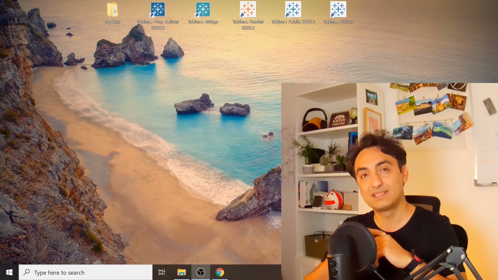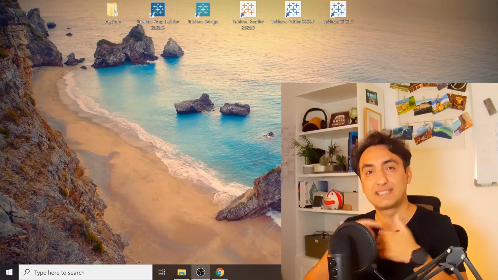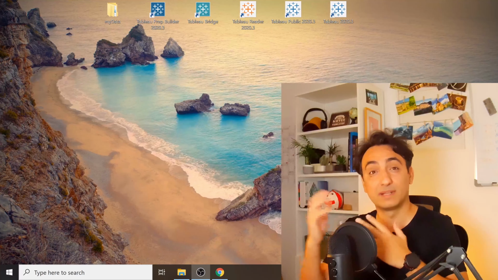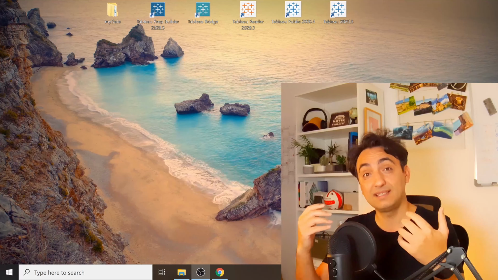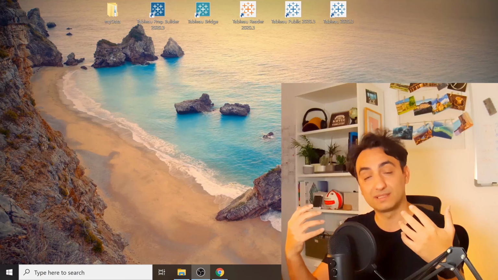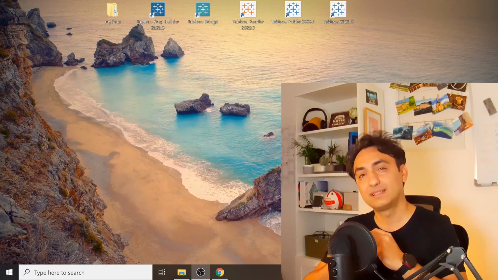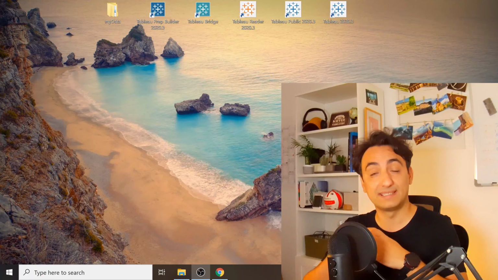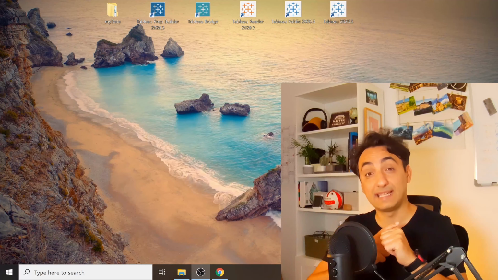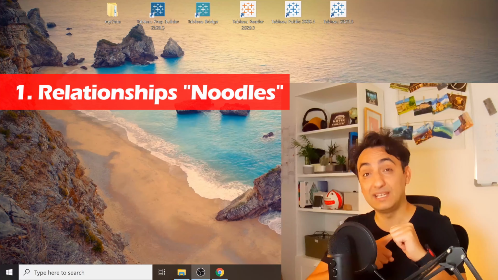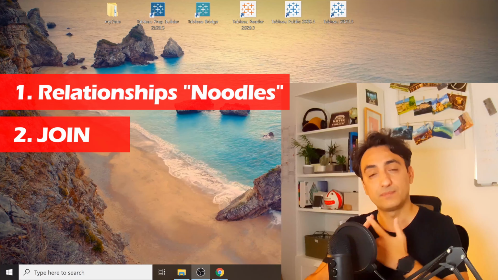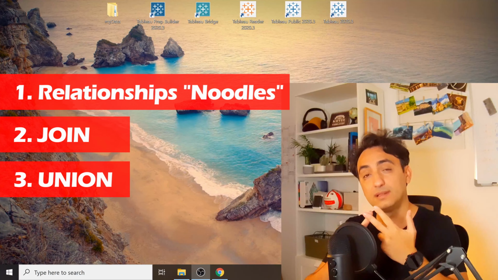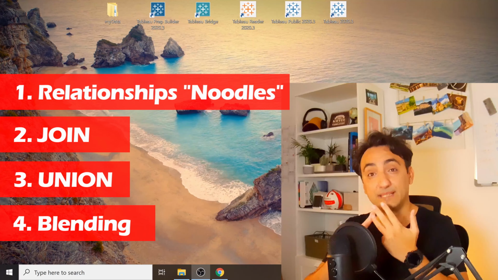And that really depends. If you have only one table, you can skip this step and start building your visualization. But if you have multiple tables, then you need to decide how you're going to join your tables. Tableau currently has four ways of combining data. The first one, and it's a new one, is called Tableau Relationships. The second is called Joining Tables. The third, Union. And the last one is called Data Blending.